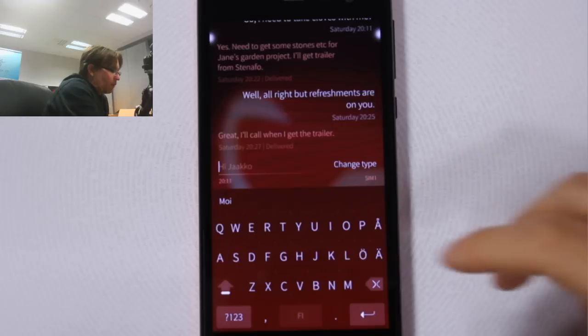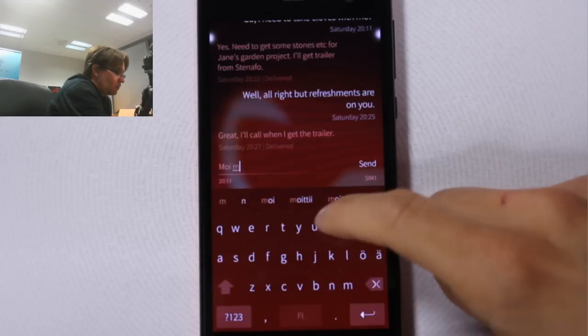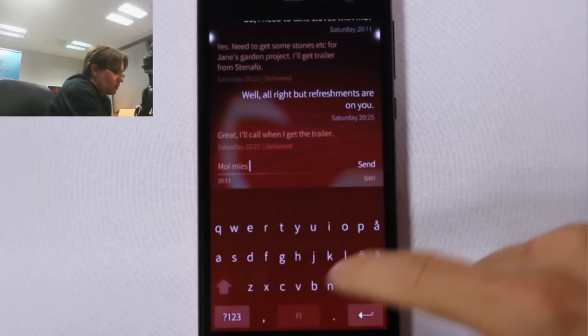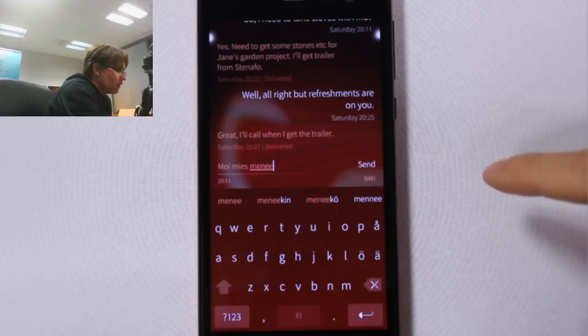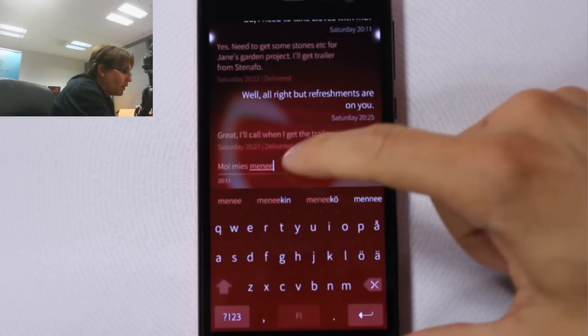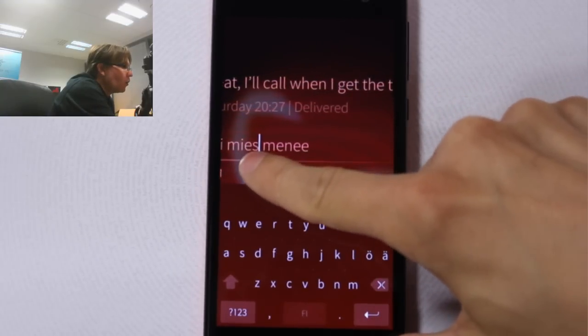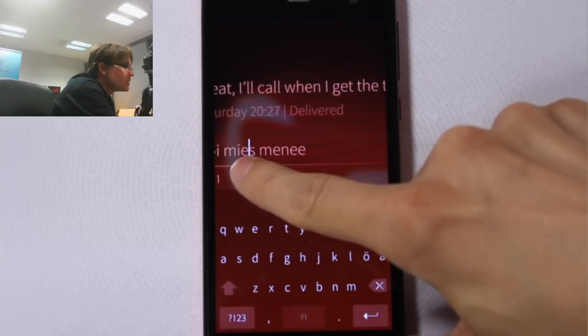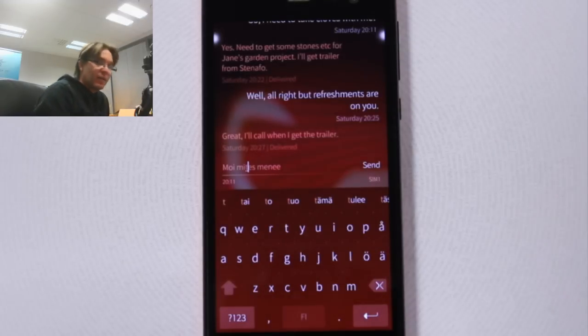And I will write something for Jaakko. Hi, how are you doing? But apparently I make a typo, now I need to edit. So I will just push the arrow. So it's not mies, it's mites. So let's put the T there. And now I have a correct sentence there, which makes sense in Finnish.